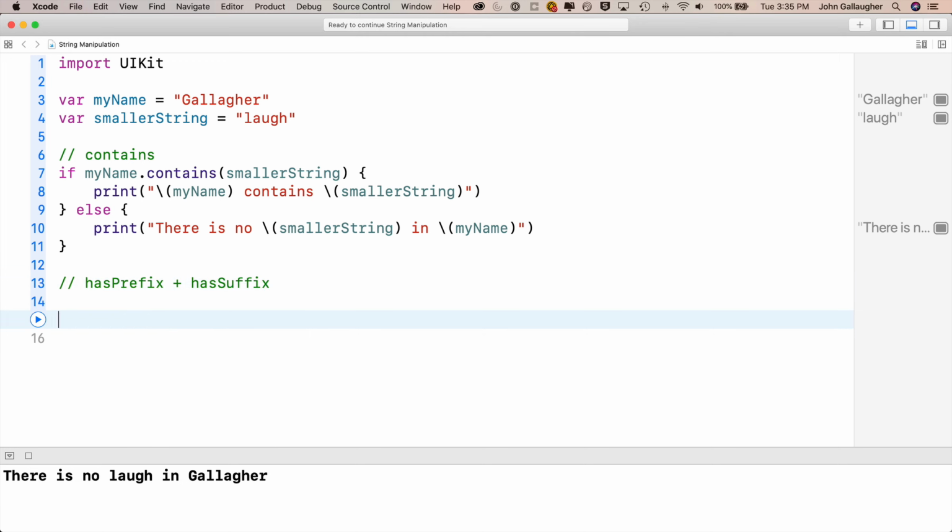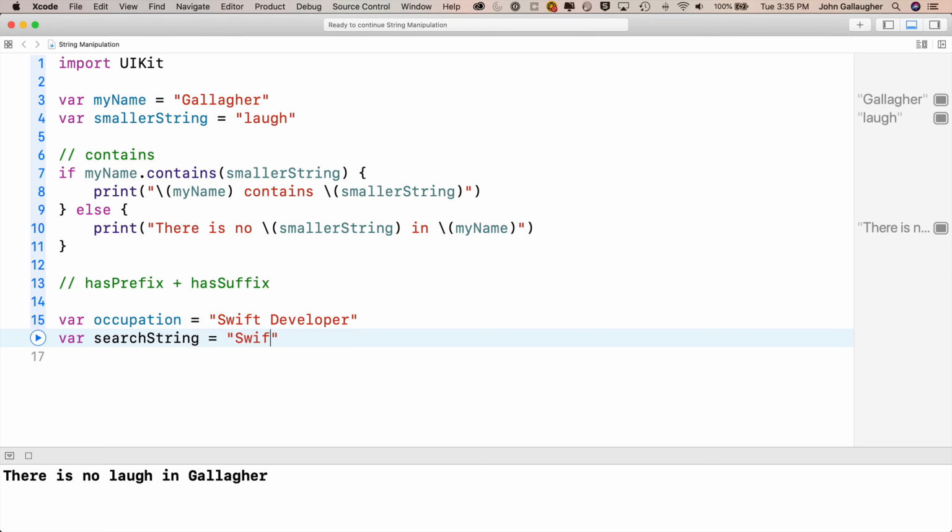And we'll demonstrate this by searching for a substring in an occupation name. So we'll say var occupation equals "Swift developer", and then below that we'll say var searchString equals "Swift". So one of these methods is hasPrefix. What do you think that does? It'll tell you if the string has the prefix.